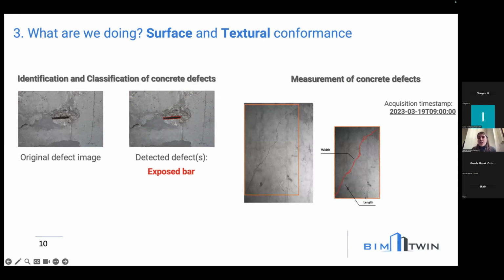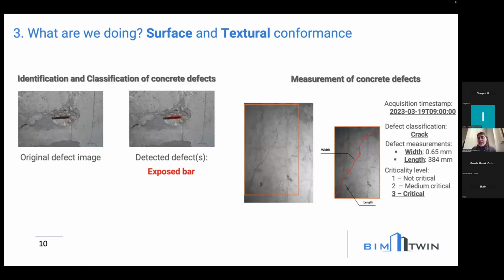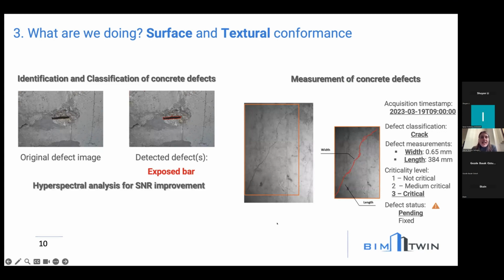And what we are going to collect is the timestamp, defect classification, in this case the crack, defect measurement, width and length, criticality level, in this case critical, and the defect status that could be pending or fixed. Pending is when it's not yet fixed, sorry.